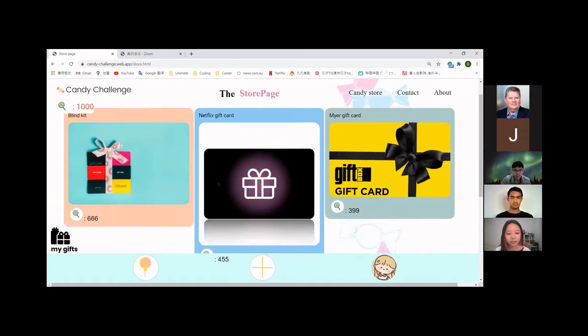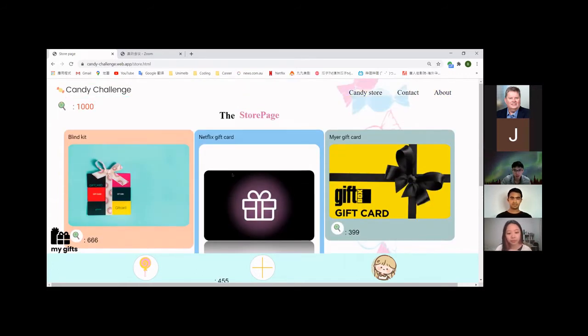Oh, sorry, guys. So yeah, this is the overall view of our web application. So thank you, guys.